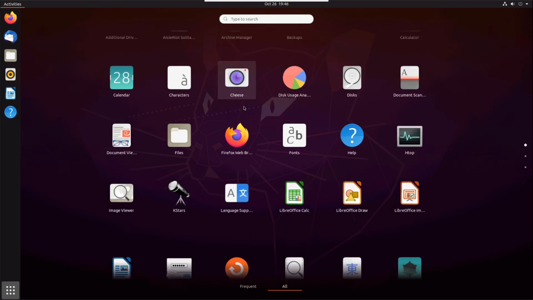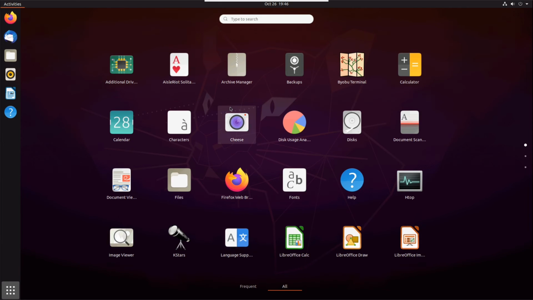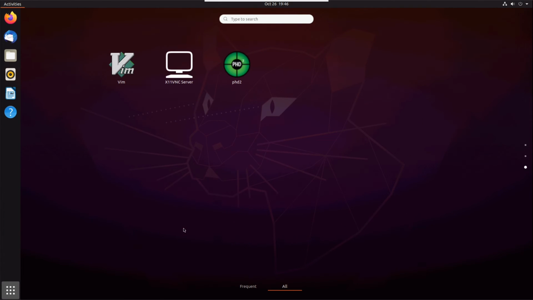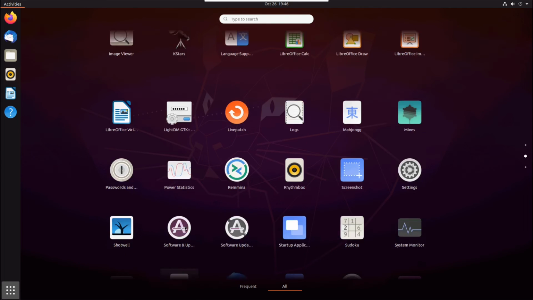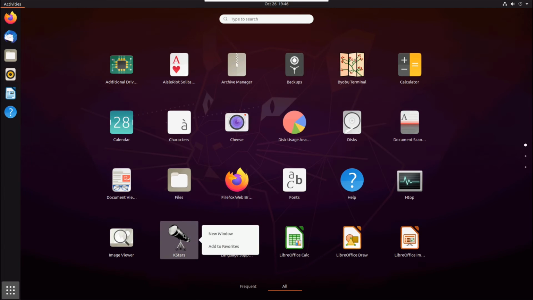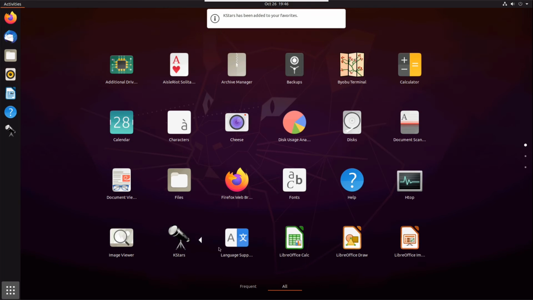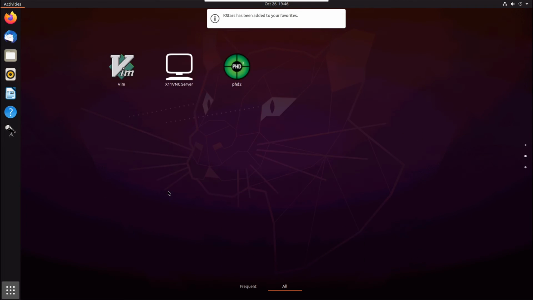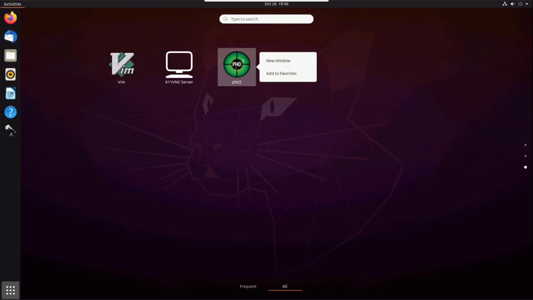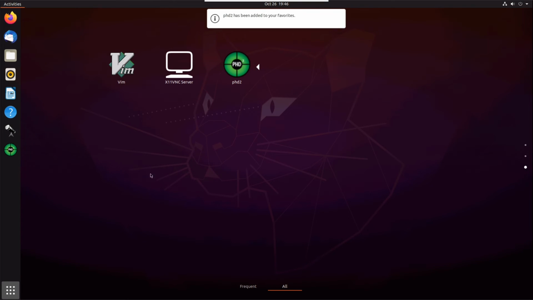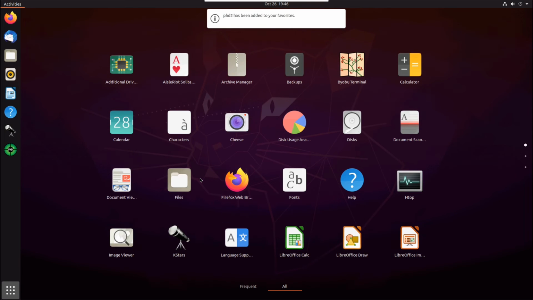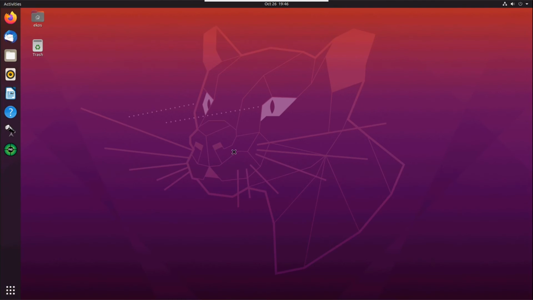and then you could search for, whoops, just had it here, K-stars. I'm sorry, I keep on going past it. Right click and add to favorites, and you'll notice that it gets added over here. Likewise, you could do this with PHD2. Add to favorites. And there are other programs that you could add if you want to. The other thing is you could click on K-stars and bring up K-stars.